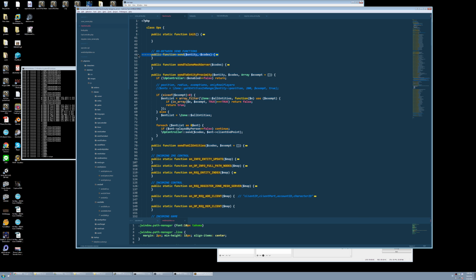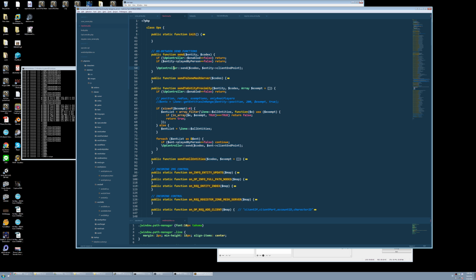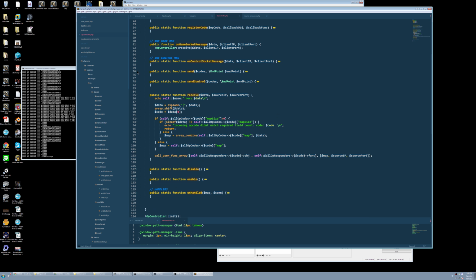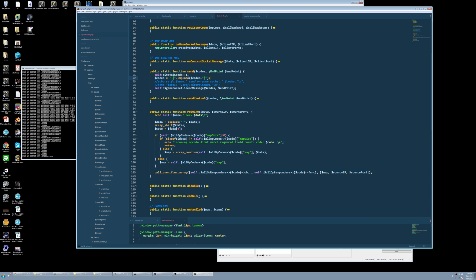Take a quick look at the send as well. Same thing, op controller send. By this point, the pipe delimited opcode structure is created. If I recall correctly, this actually maybe it's not. Let's have a quick look. Op controller send. Yeah, okay, it happens here. It gets imploded down by pipe, prefixed with that, and then actually put onto the socket, or sent into the socket.